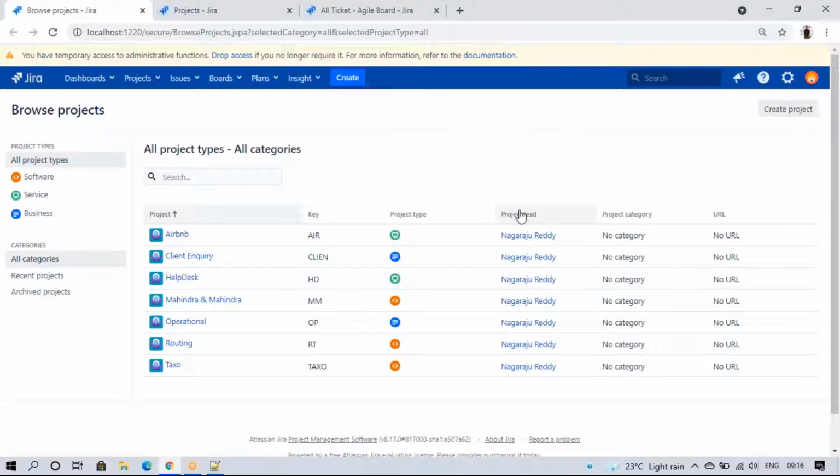See guys, suppose I have 5 projects. Suppose I have like 7 projects. In this, 3 projects are related to one category. So how can I do that? Category means, suppose I have 3 projects and the 3 project managers are the same, and the 3 projects are related to one BU, one business unit or something. So how can we separate them with a project category?